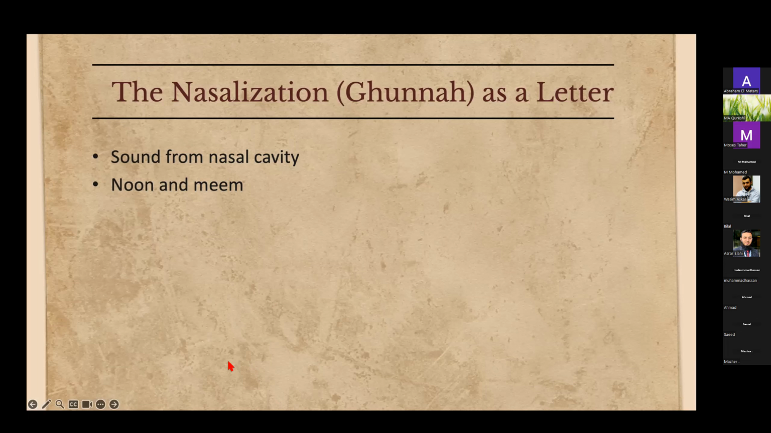Right. Ustad, could I ask a question? You go for it, bro. Yeah, so say for instance, some of these letters that have similar or the same makharij, like za and sa, is it exactly the same makhraj and we're just changing the sifat, or does the makhraj differ slightly?